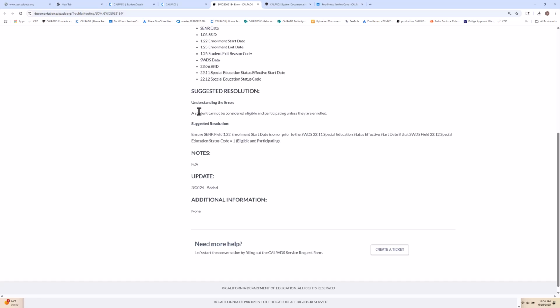And then further information is given under understanding the error. A student cannot be considered eligible and participating unless they are enrolled. Ensure the SENR enrollment start date is prior to the special education status effective date and the special education status code field, eligible and participating. All right, so that's a lot of talk.